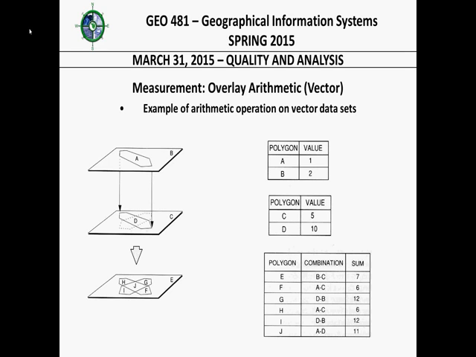Actually, this is a union. We'll explain that later. Any questions about this? Well, as I said, we'll go into more detail about this in a bit.